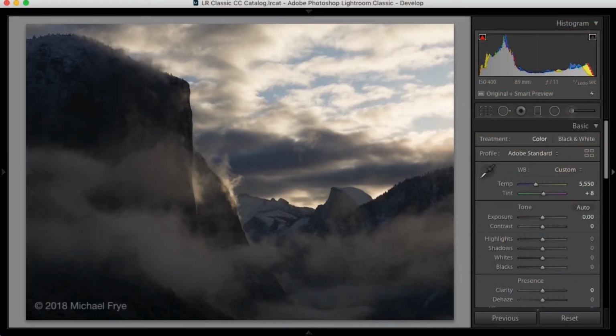Now all of the tone controls in Lightroom are image adaptive. That is, their behavior changes based on the image's content. Now in my Landscapes in Lightroom ebook, I discuss the image adaptive behavior of all of these sliders. But I think the most important ones to understand are the automatic highlight recovery and the automatic black point adjustment.